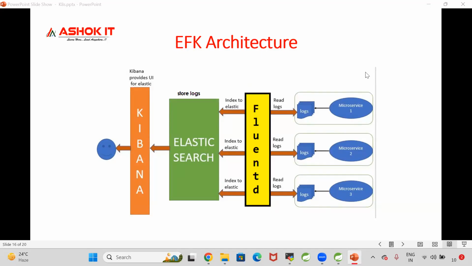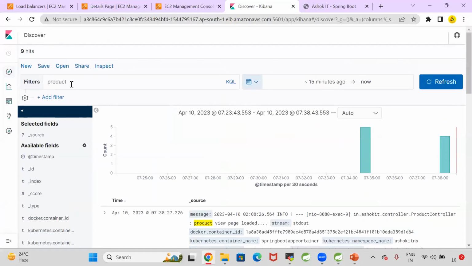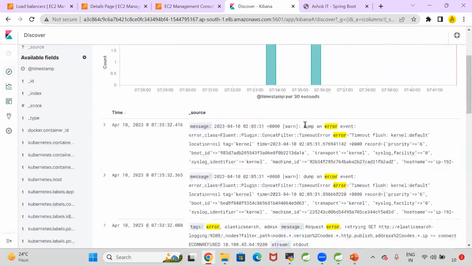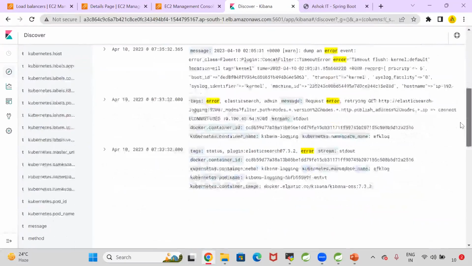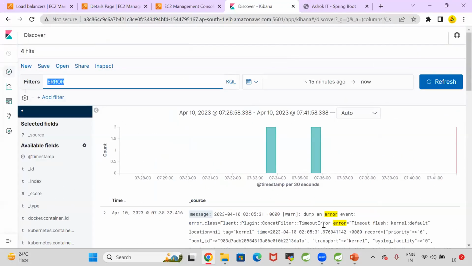Sir, if we have to grep only for errors, then how do we do it? You can type that error whenever the error occurred, right? Suppose you type error. If your log message contains error, then based on the error logs that you get, see here, the dump an error event. Whatever text you type here, the messages that match that text will be displayed for you. Okay, so can you go to the architecture diagram?